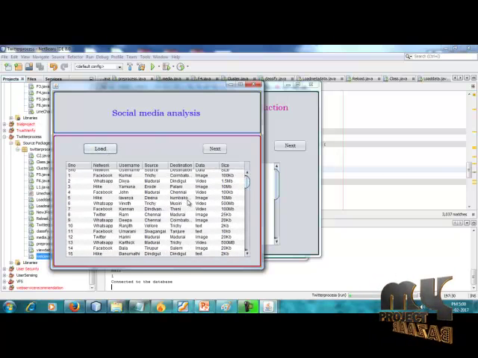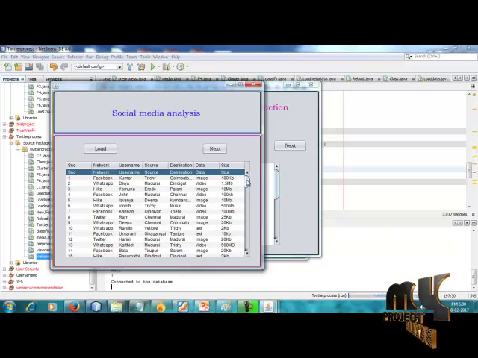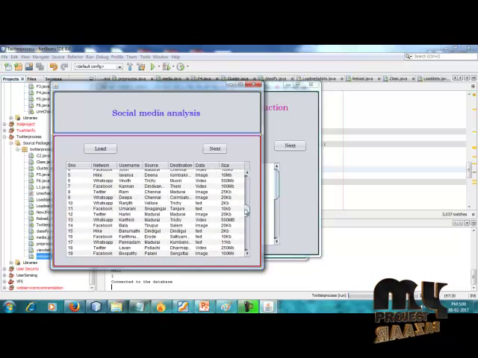So this is our data. This is our networking, where multiple users are using it. This is the source and destination. This is our data, and this is its size.